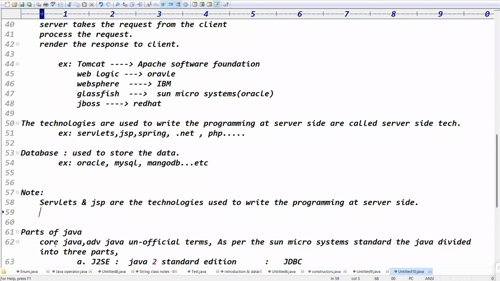Servlets and JSP are the technologies used to write the programming at the server side. So our Advanced Java means web applications. Web applications means our target is the server. Is that correct or not? Correct.